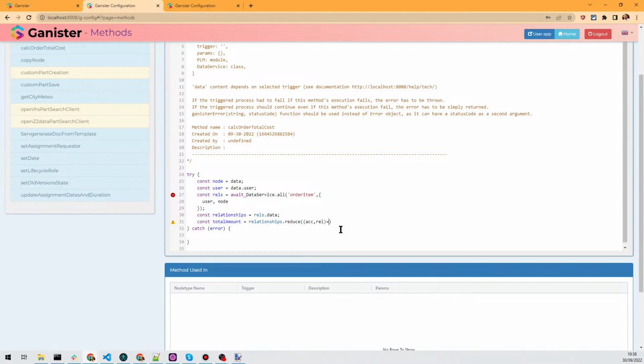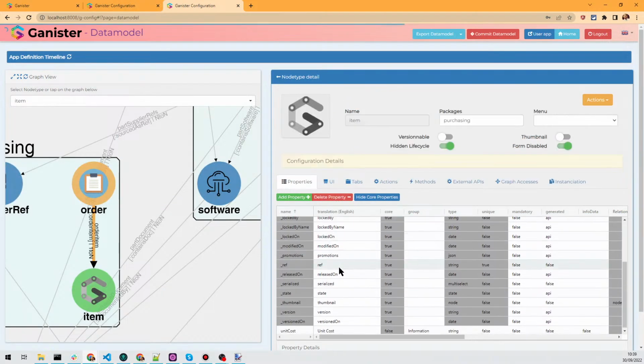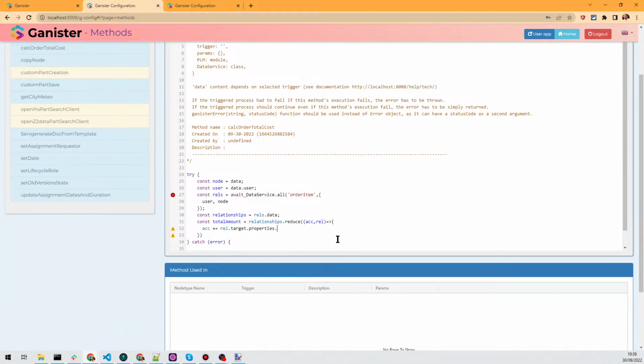So we have then the relationship. And so at each iteration, we want to increment the accumulator, which will be the product. Well, we'll add the product of the unit cost times the quantity. So rel.target.properties.unit cost times the quantity which is on the relationship.